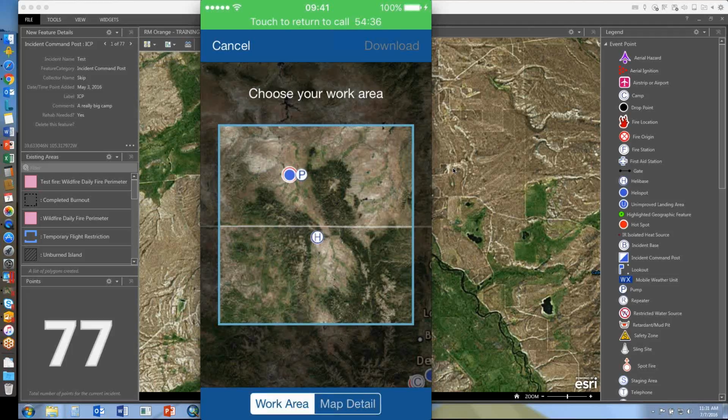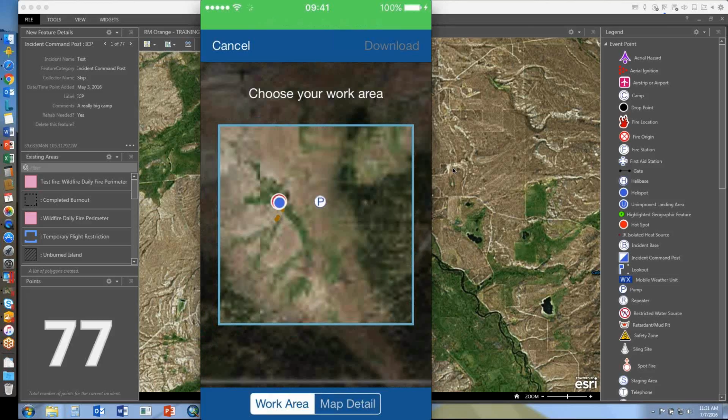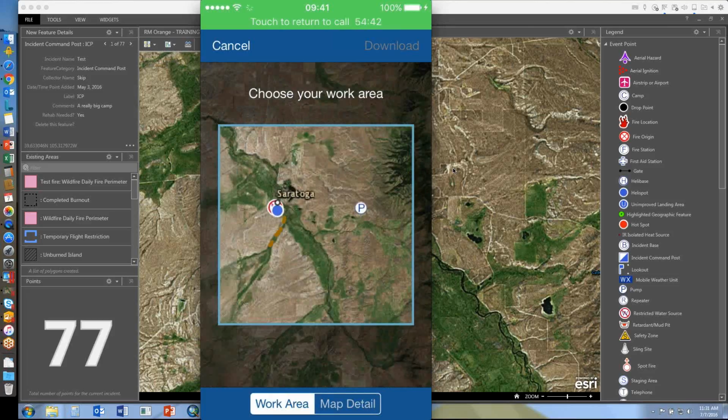I'm going to zoom in to my incident area. And this is your work area. Mills, you might need to mute again. I'm hearing an echo.